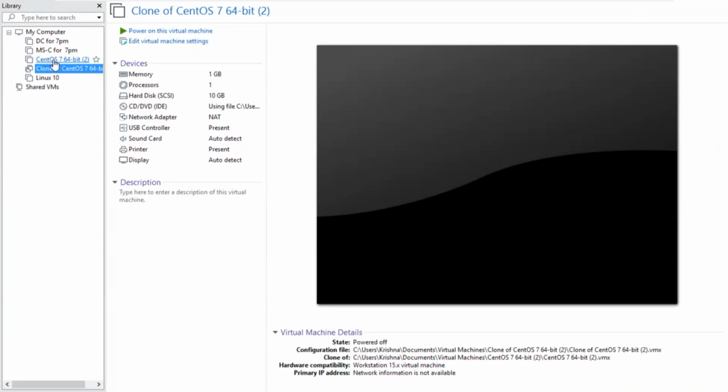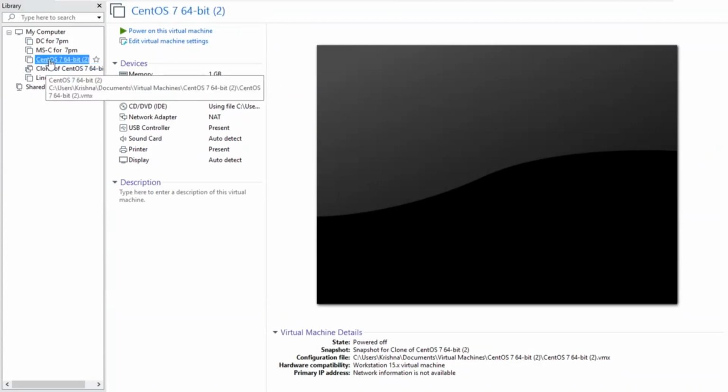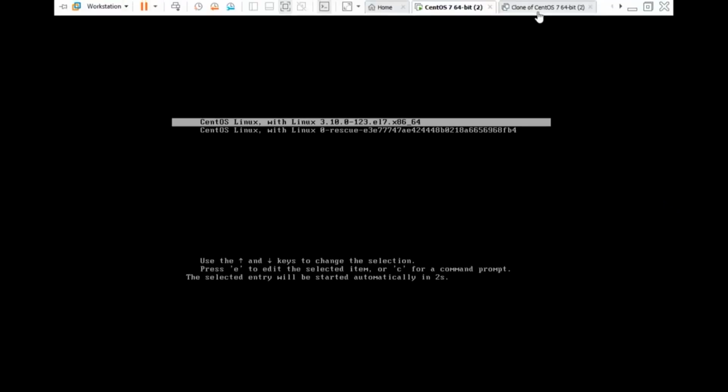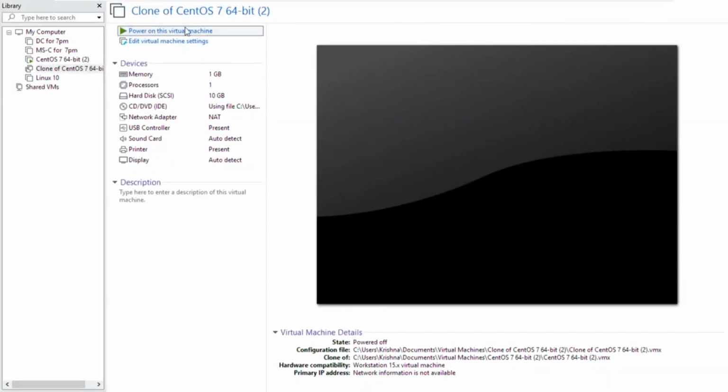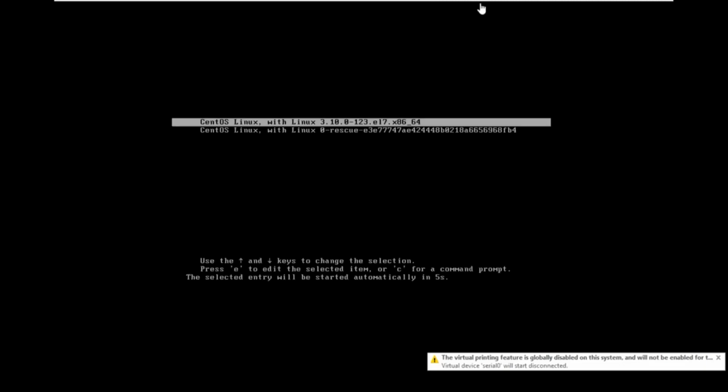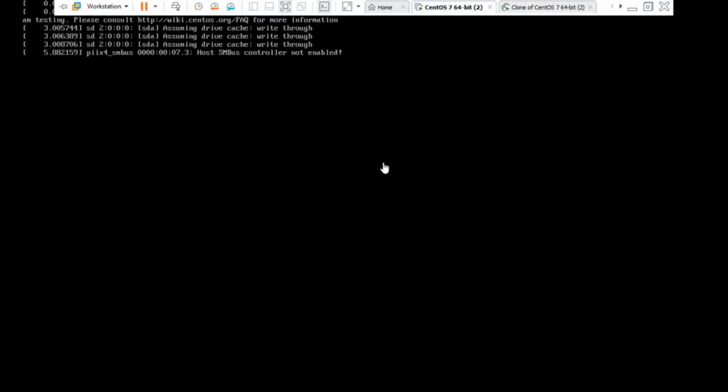Okay. Now we have two machines here. In one machine, we'll configure the DHCP server. In the other machine, we'll check the output. So power on the machine. Power on both the machines. Now in one machine, you configure the DHCP server. From the other machine, you check the output.